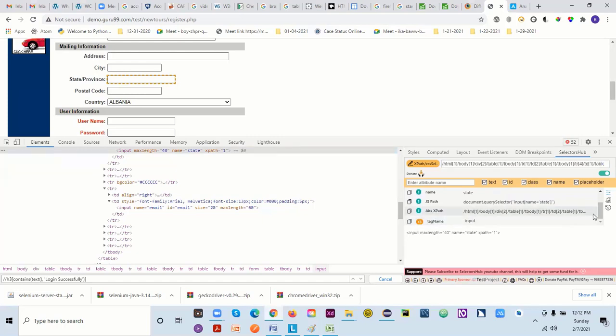You should go with the ID, name, or CSS selector, which is also easy. For input, you can use input, name, and state.